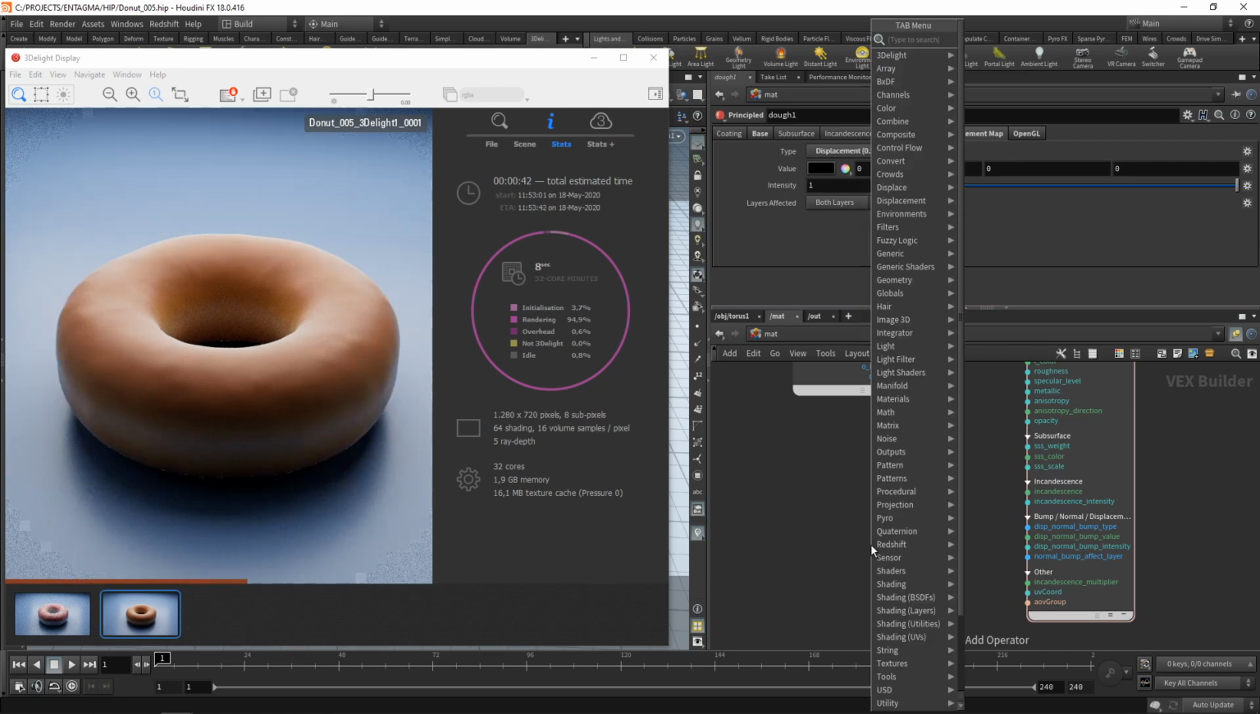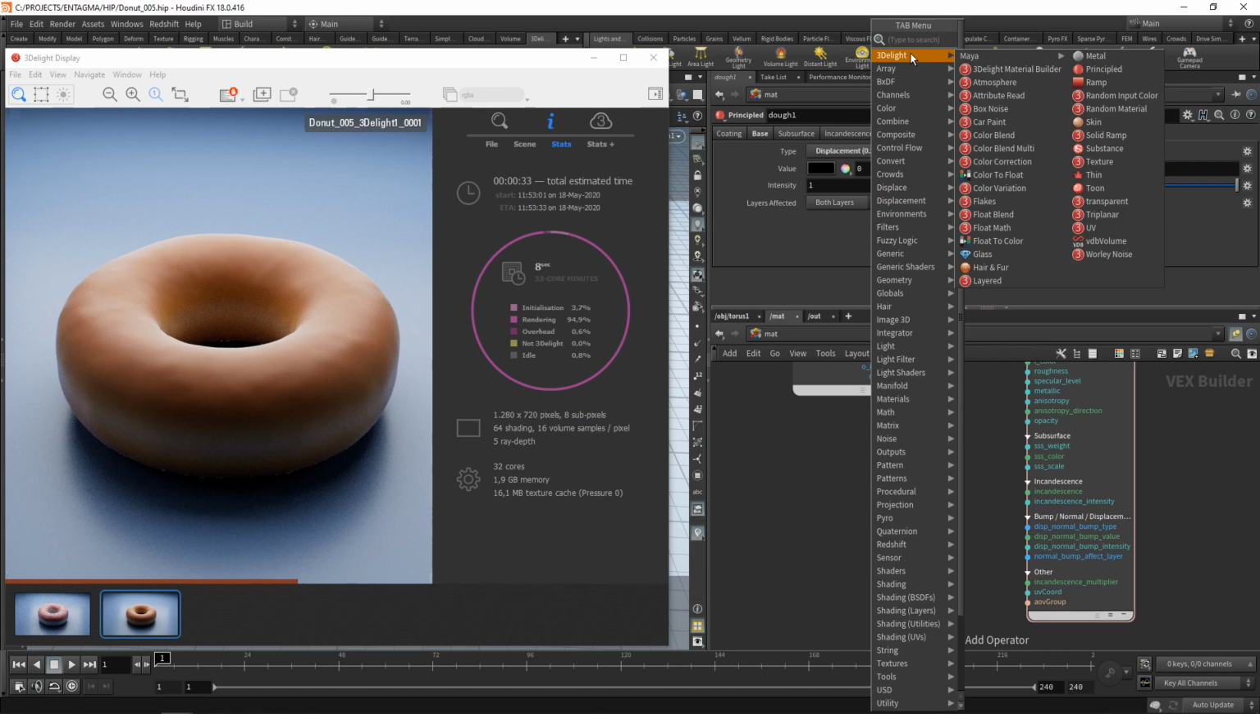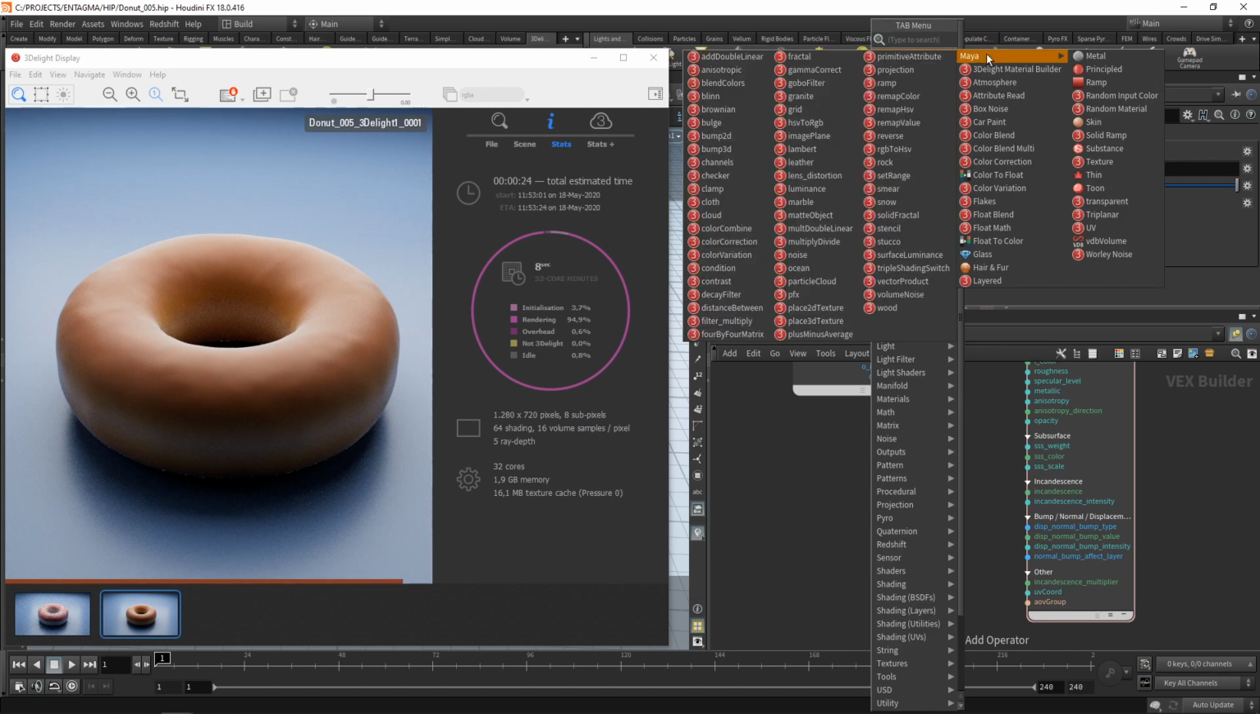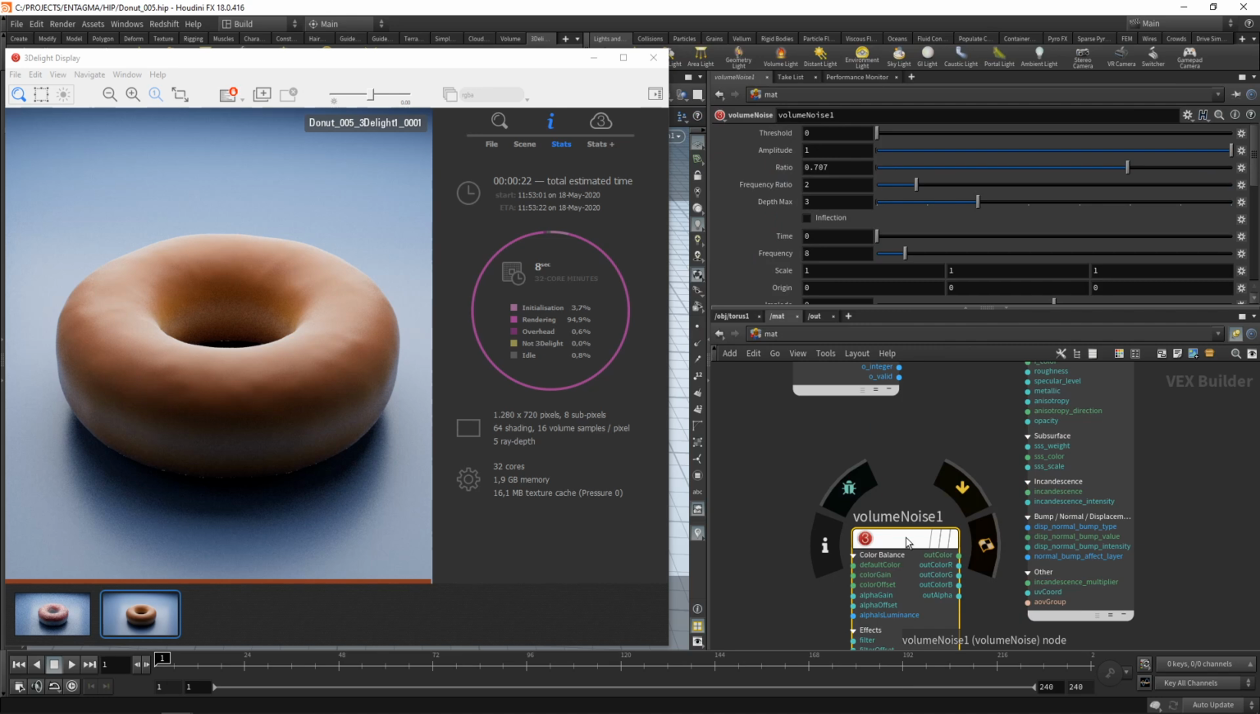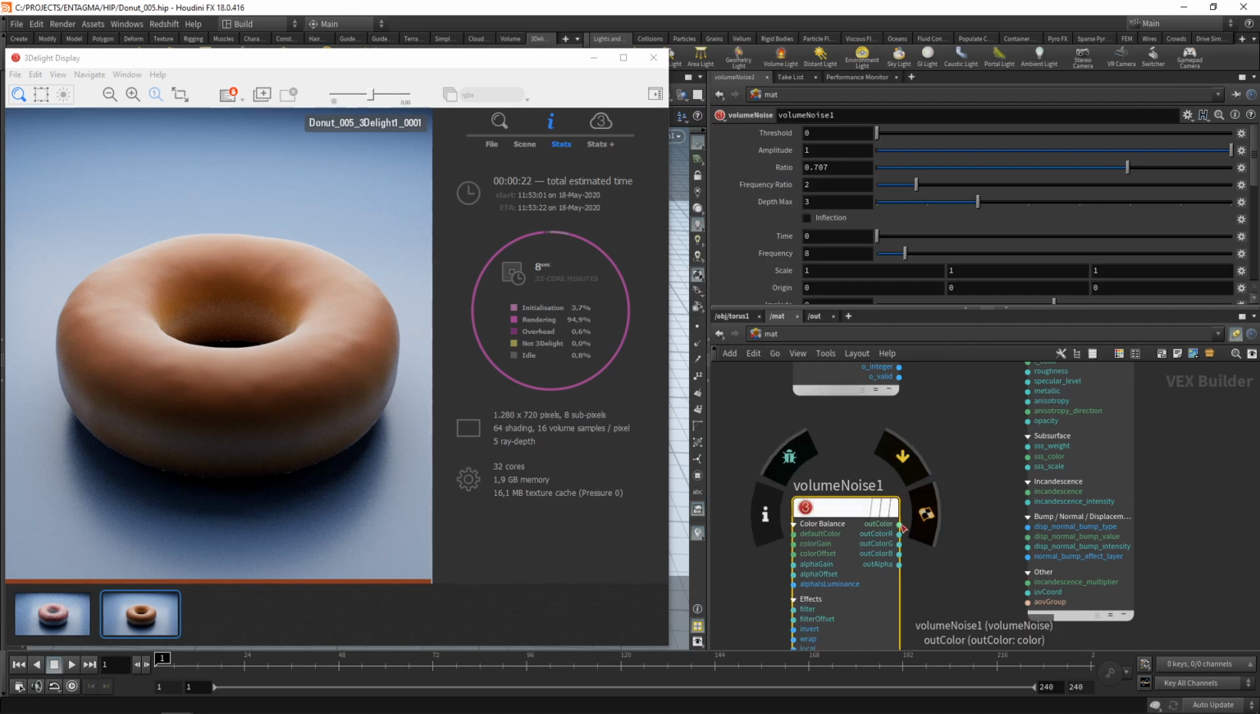Let's wire a noise in here by hitting tab, going to 3Delight, and then the auxiliary utility nodes are hidden under the Maya subfolder here, which I find kind of a weird decision. However, as 3Delight is still in beta, that might change. Who knows? In here, the noise that I want to use is called volume noise because I want to use a noise that is position-based in a three-dimensional space, which this node gives me. It generates an output color, which I will wire in my displacement normal bump value.